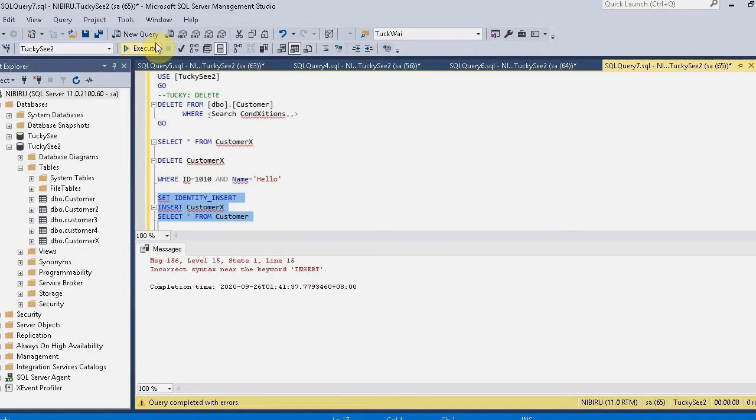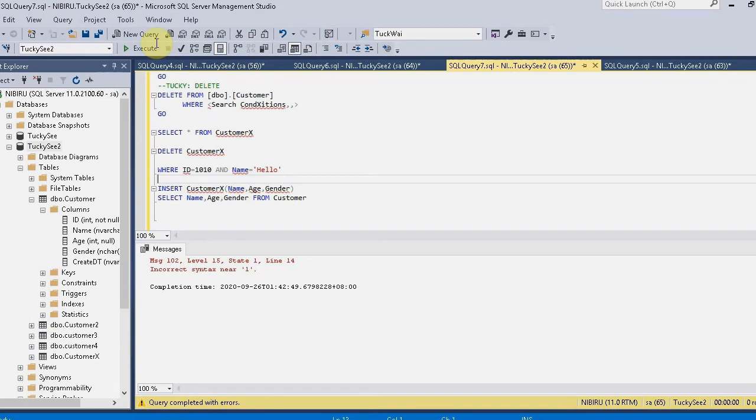If you want to restore the original table, you do this: insert customer X followed by the columns that you want to populate back. Then you select. The number of columns must match both on the top and the bottom. Once you've done that, select and run this, execute. Go back into your select customer and run it. 7 rows are being restored.